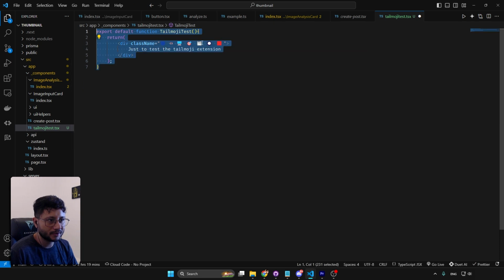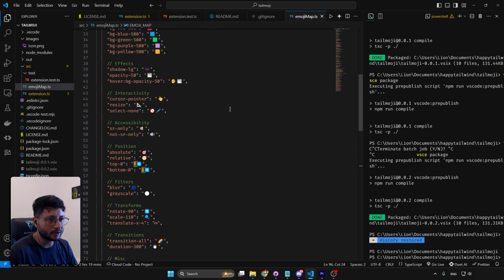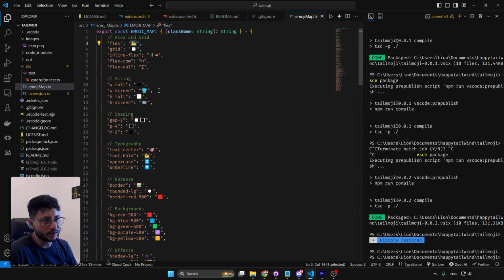In that file, which was just a file to test the Tailmoji extension, but if you look at any other piece of code, you'll see that for justify center, we don't have that, and for text XL, we don't have an emoji for that. And there are also problems where ChatGPT just created the same emoji for different class names.